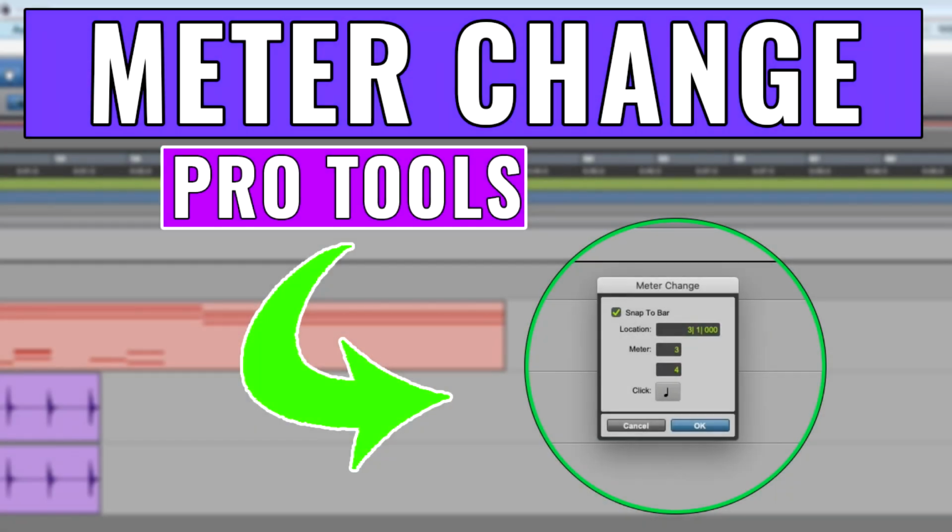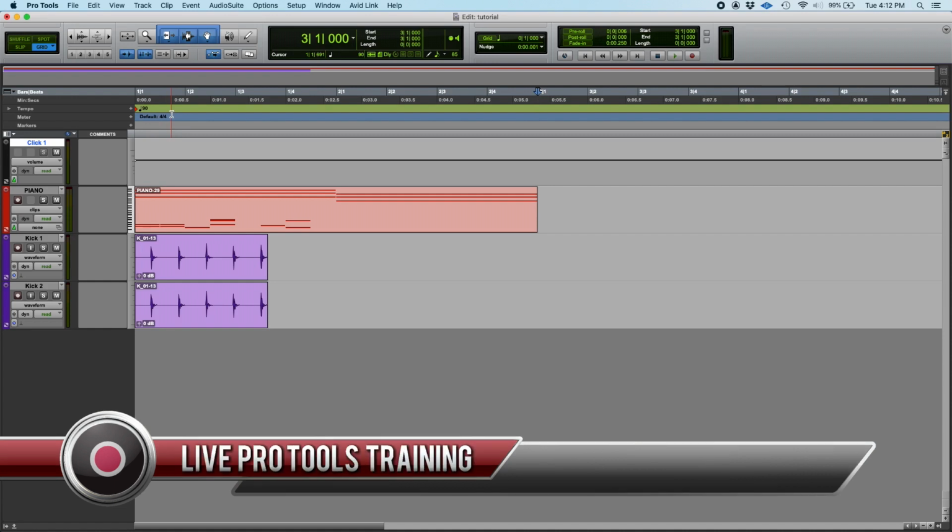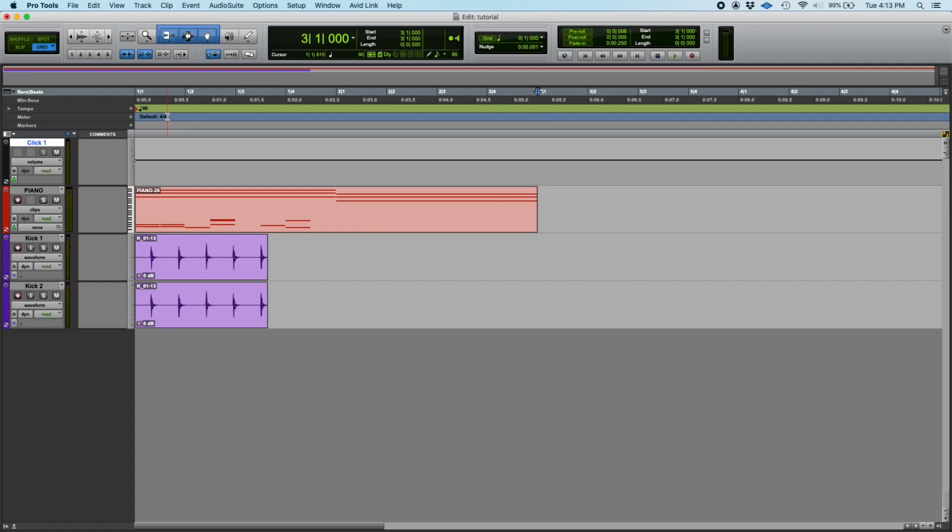So today we're going to learn how to change meter in Pro Tools. As you might know, by default, the Pro Tools meter is set to 4x4. You can see here, default 4/4. So every time you create a new session, it's just going to come that way. It'll be 4x4. The reason is because 99% of your productions, chances are they're going to be 4x4. So Pro Tools has that already set for you.